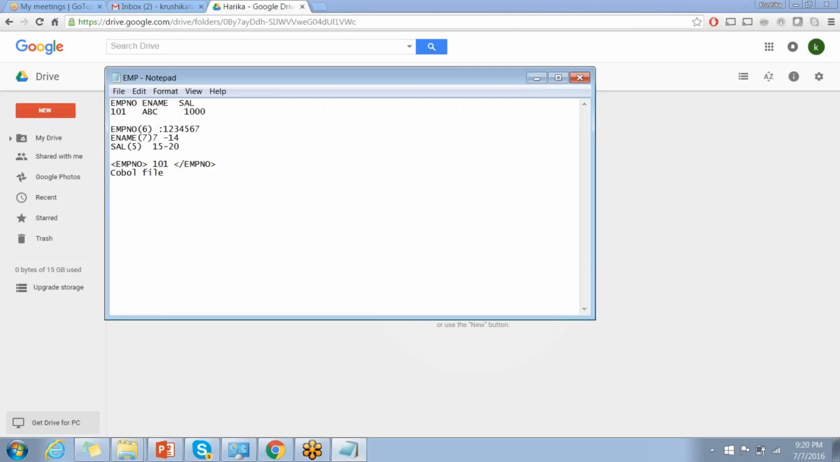So how many different kinds of files are there? Delimited files, fixed width files, XML files, and COBOL files. Normally COBOL files are a little bit different. It is not like a regular fixed width file, they are completely different.